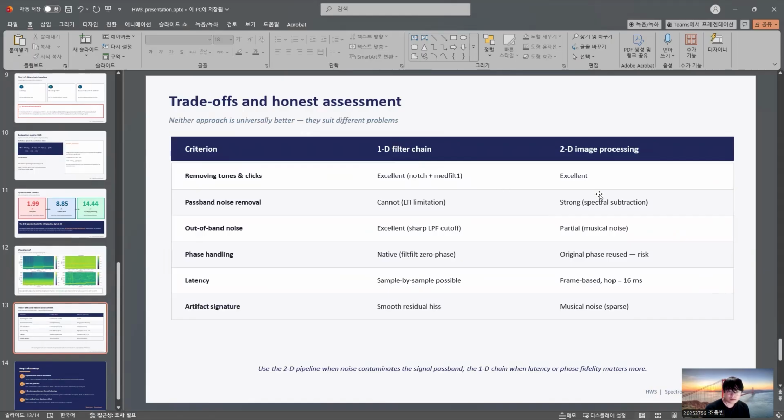Before I conclude the comparison: the 2D approach wins in passband noise, while the 1D approach wins on phase fidelity and on latency. It can be implemented sample by sample, while the 2D method has a 60 millisecond frame latency. They produce different artifact signatures. Neither approach is universally better. They suit different applications.